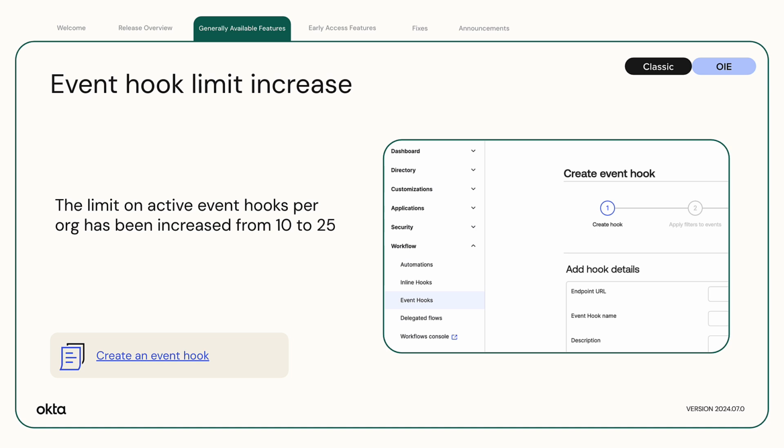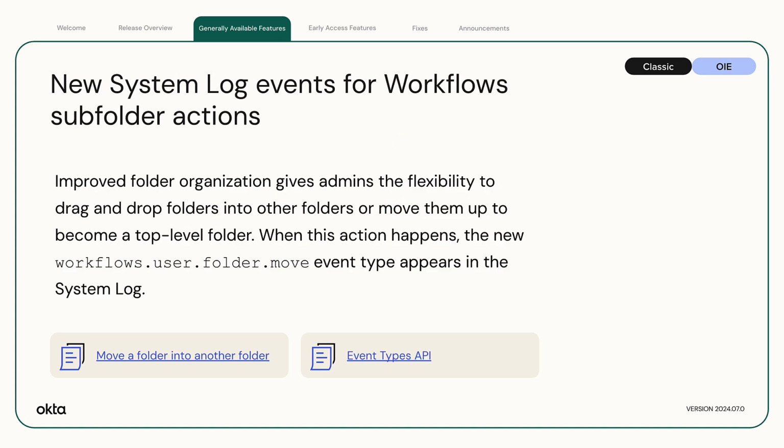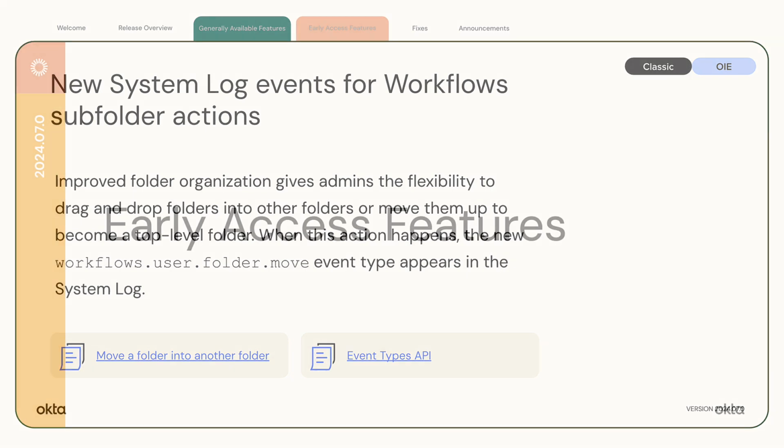Event hook limit increased. The limit on active event hooks per org has been increased from 10 to 25. New system log events for workflows subfolder actions. Improved folder organization gives admins the flexibility to drag and drop folders into other folders or move them up to become a top-level folder. When this action happens, the new workflow's event type appears in the system log.